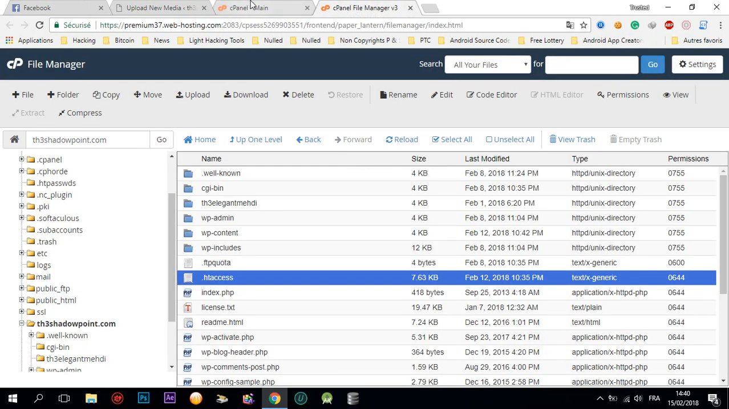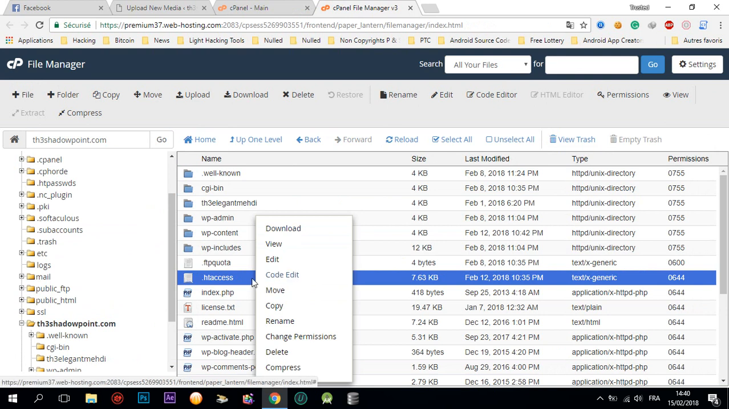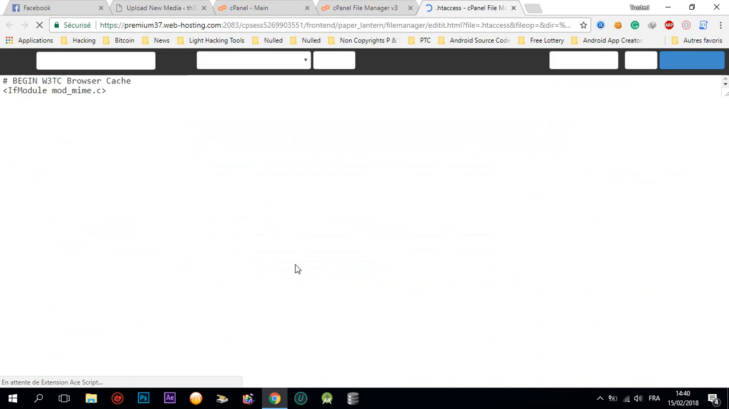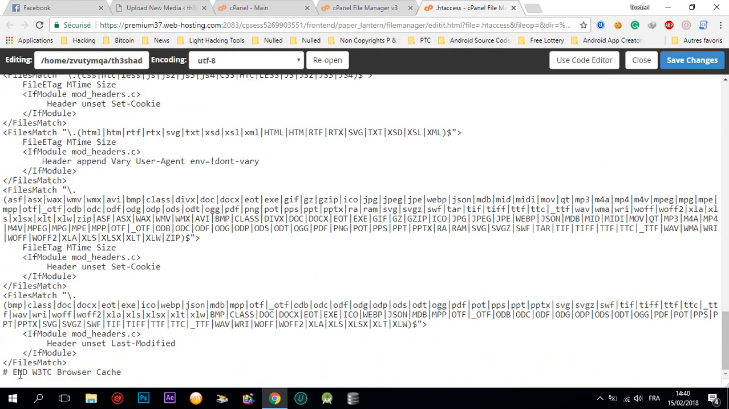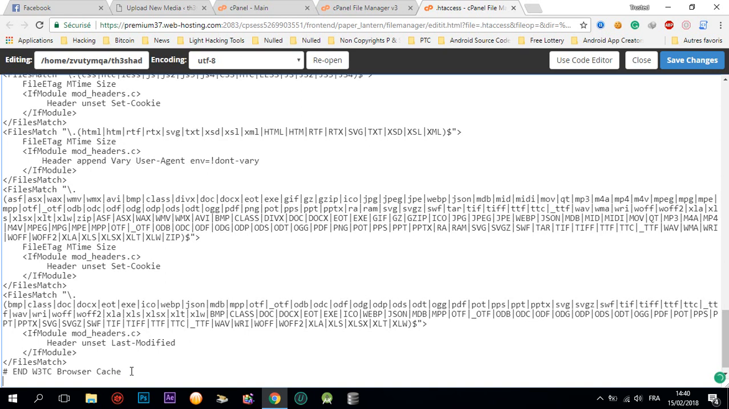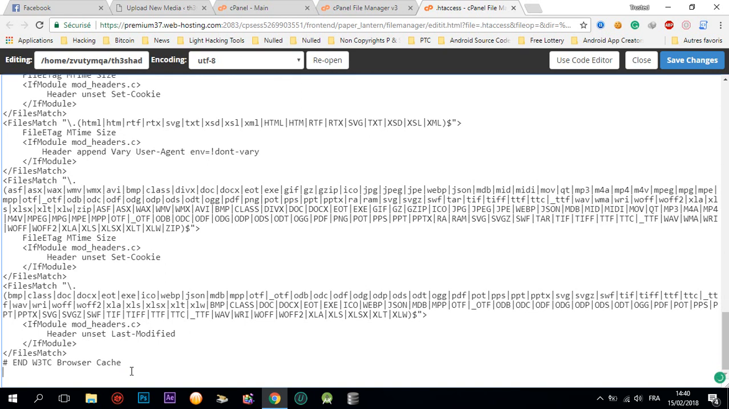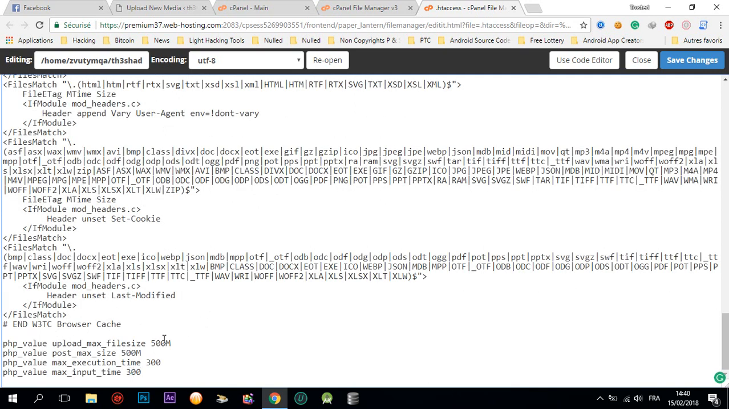So I'm gonna go to my file manager in my cPanel. I'm gonna look for htaccess. I'm gonna edit it. Gonna click on edit and I scroll down until I find end W3TC browser cache. So I press enter to go to a new line, then enter, then I paste this line.